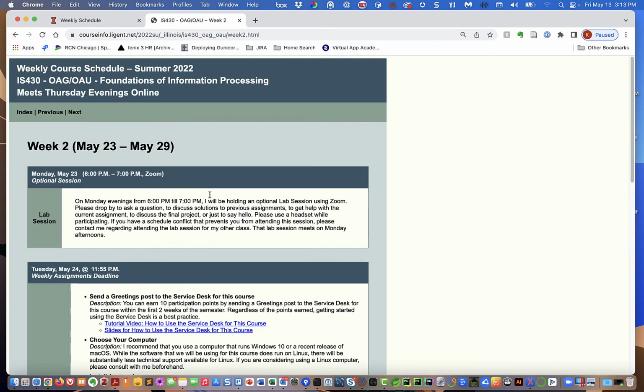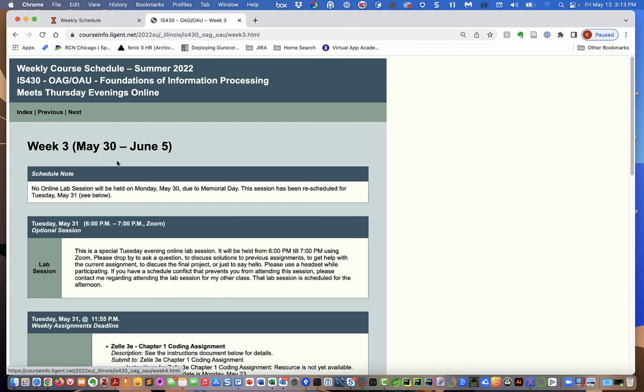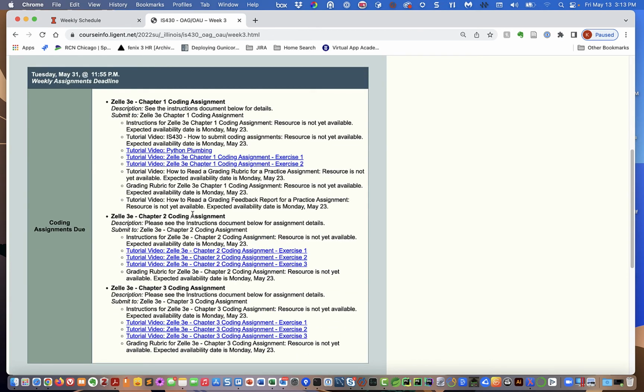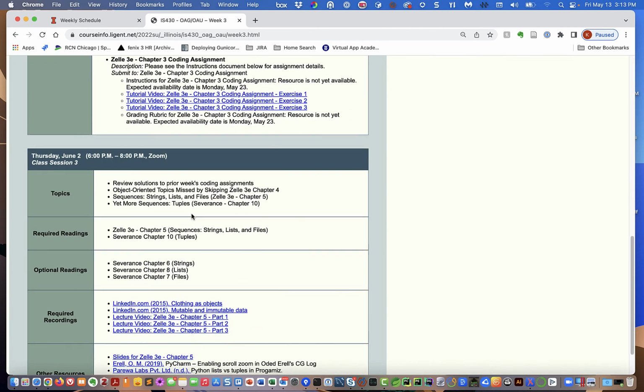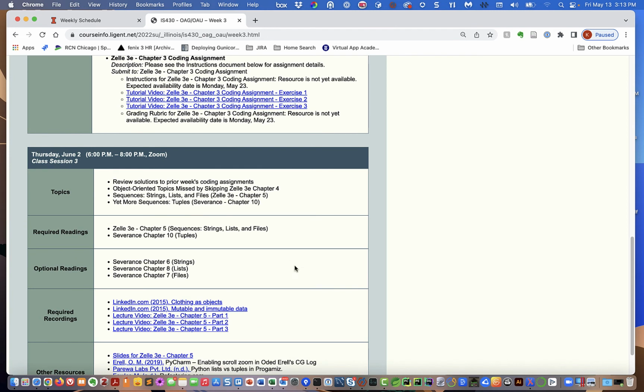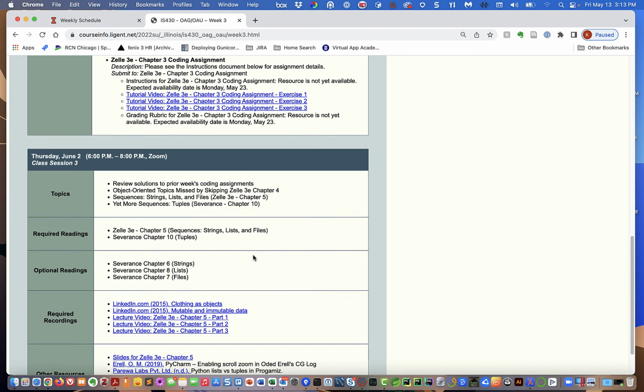We don't do chapter four. We go on from there, and then we move on to chapter 5, which is about strings, lists, files, and tuples. We do that too. These are data constructs for holding data, another kind of set of basic building blocks.